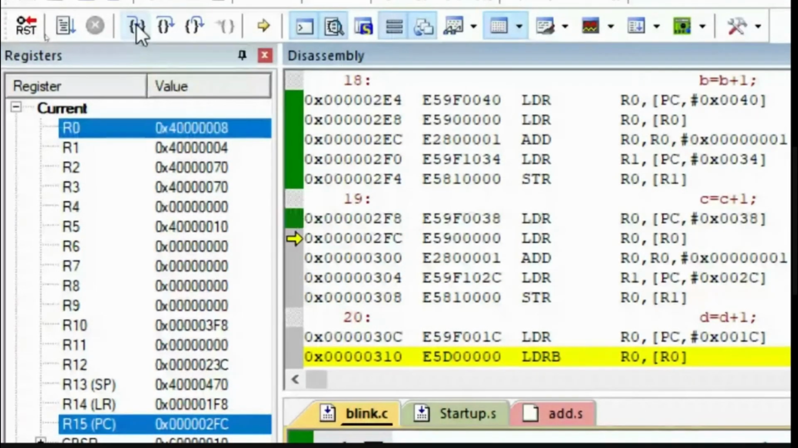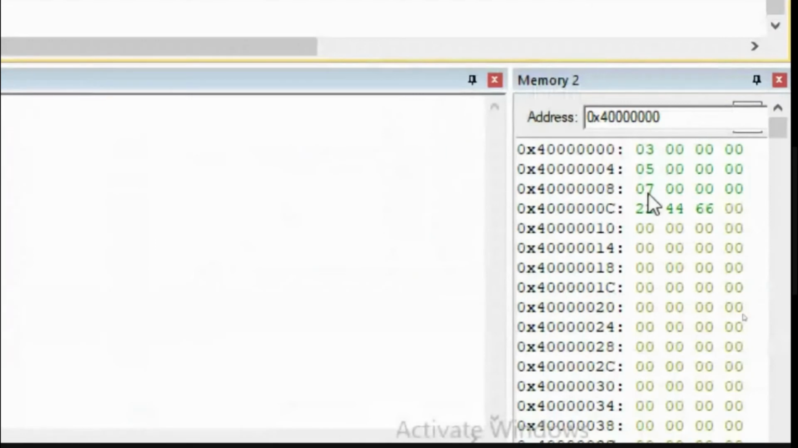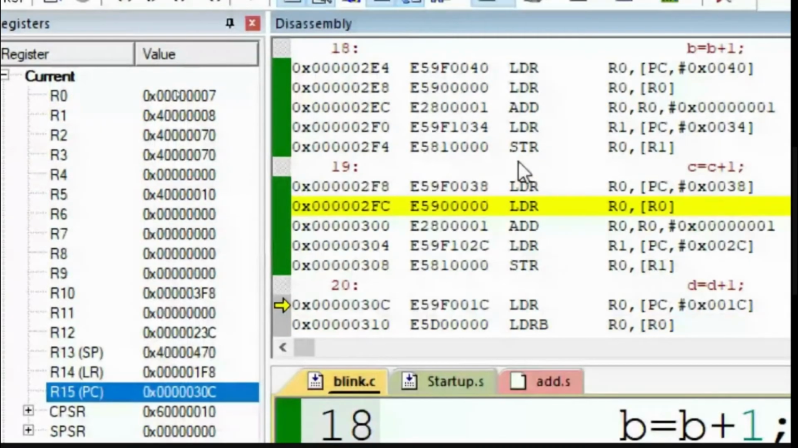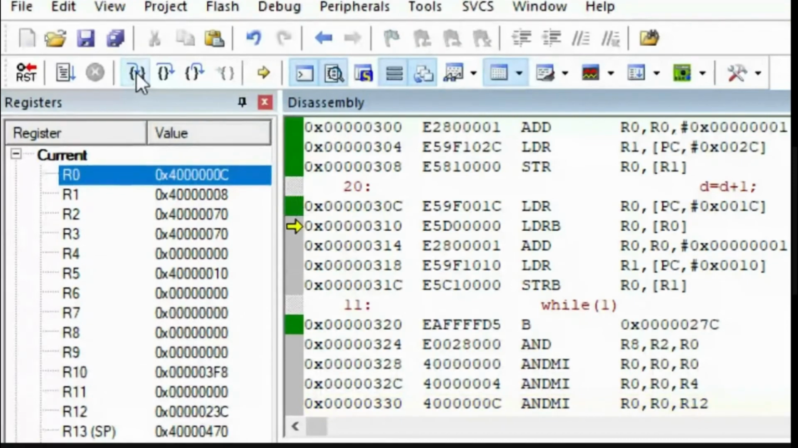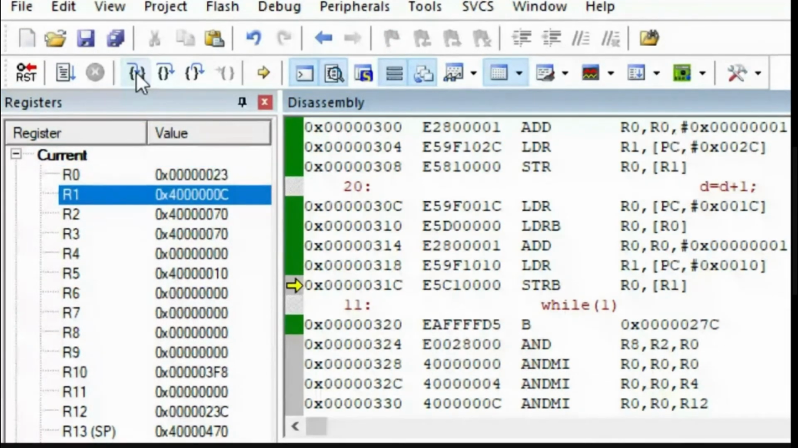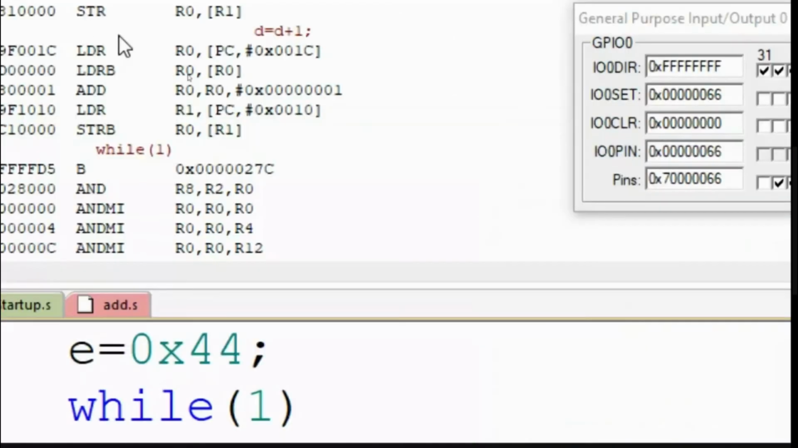Then C has to be incremented. The content of the C register has to be incremented. So bringing the location, bringing the content, adding 1 to make it 7, bringing the location address, then storing back the 7 into the corresponding location. So 3, 5, 7, something like that. And again, here it is incrementing the D variable. Here it is the byte variable. So loading R0 with the variable address and bringing the content of the variable address into R0. So 22 has come, and then you are incrementing to 23. Then bring the address 4000C and load the 23 into 4000C. 23. So this will become 45. This will become 67.